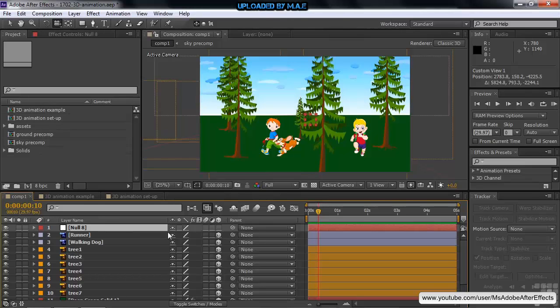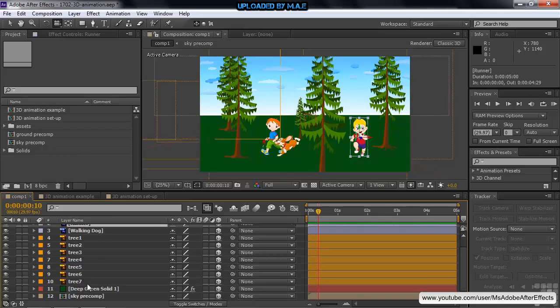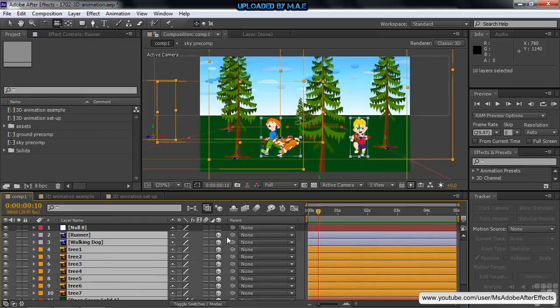To set up everything like that, I've already got the parent column open. I'm just going to click on this first layer here and then shift-click on the last one. Then I just need to drag one pick whip from the parent column over here to the null object layer. And there we go. Now we've connected them all except for the sky. The sky is just going to sit back there and not move at all because it's so far back it really wouldn't be part of any multiplaning.